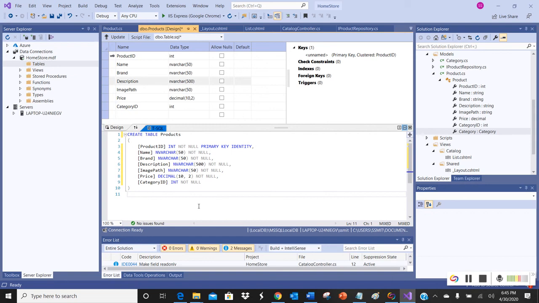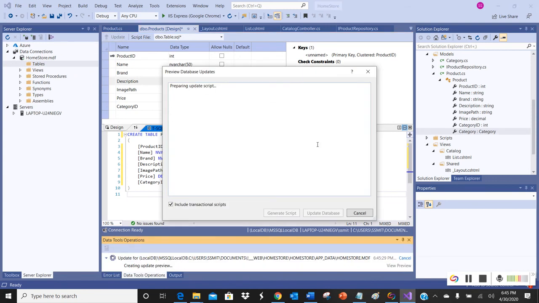So here's where it's just kind of a weird interface. We have to know to go up here to this update button. And so click update, and then it's going to say, do you want to generate the script and save it in a file, or do you want to actually update the database? We want this SQL to be run and the database to be updated. So we're going to choose update database.